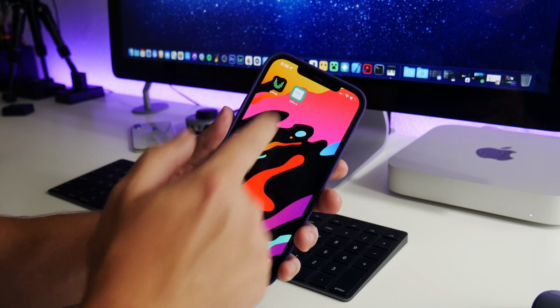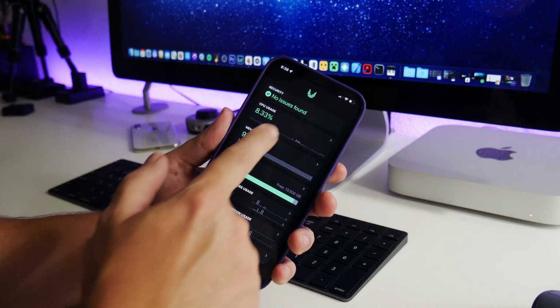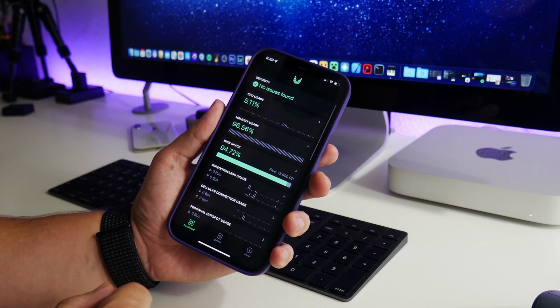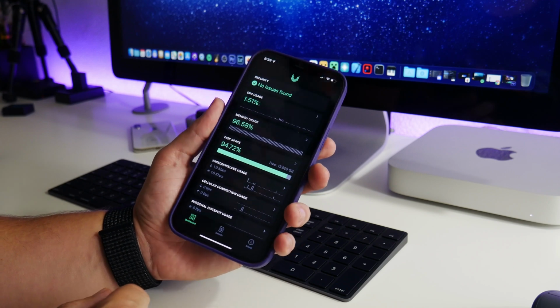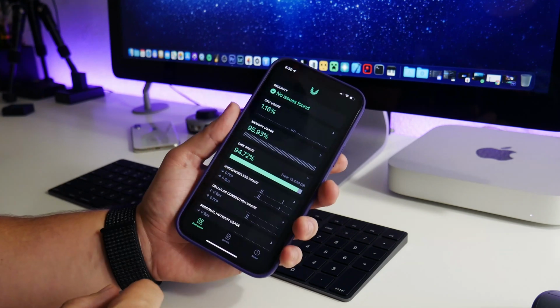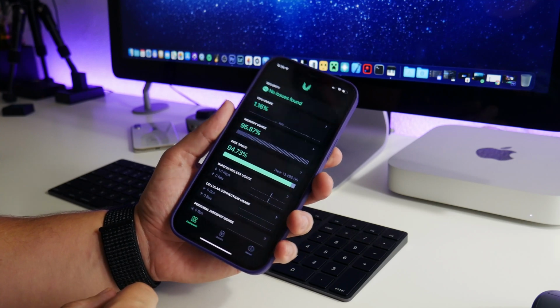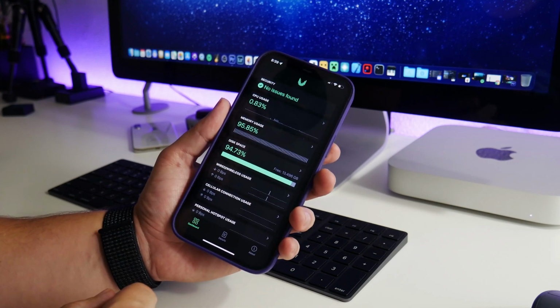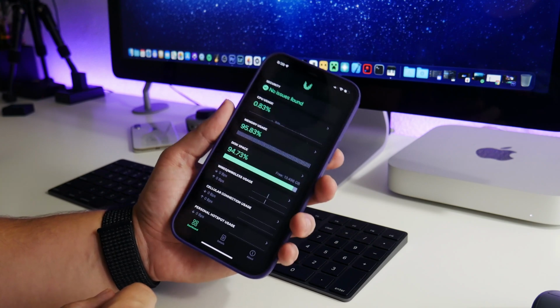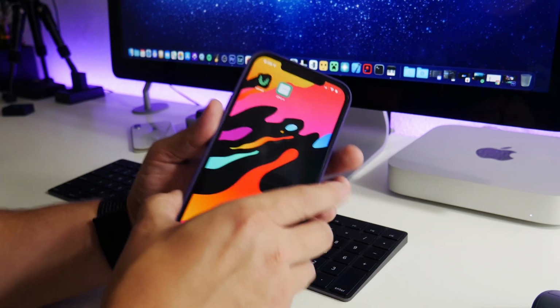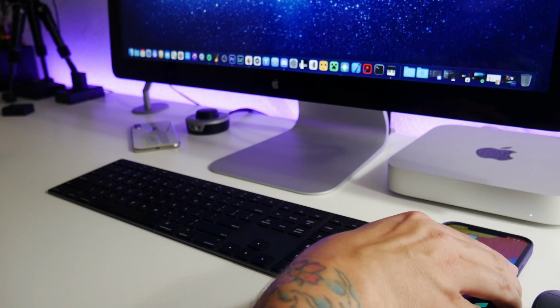So we're going to be taking a look at the Unveil app by the lead developer of the Uncover jailbreak, pwn20wnd. This is an application that he just released at the same time as an update for the Uncover jailbreak. Now, unfortunately, this is causing a lot of controversy.